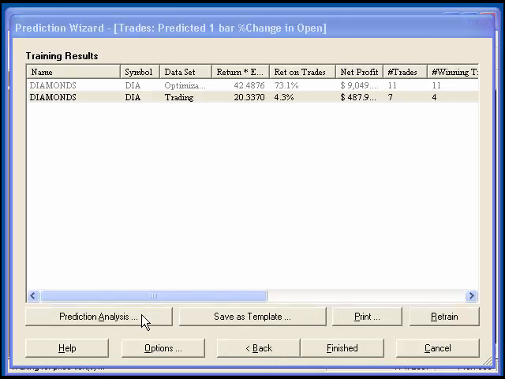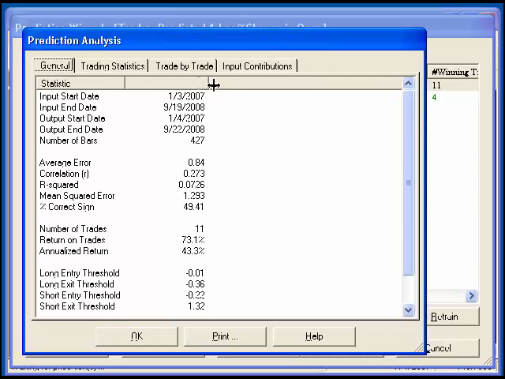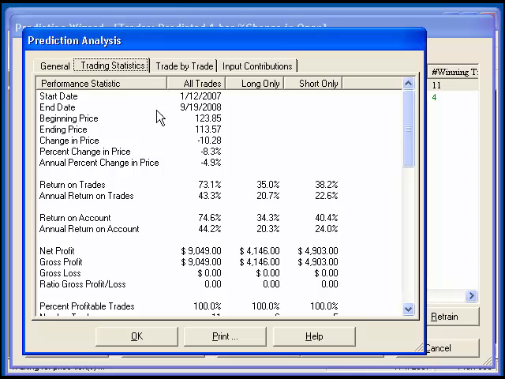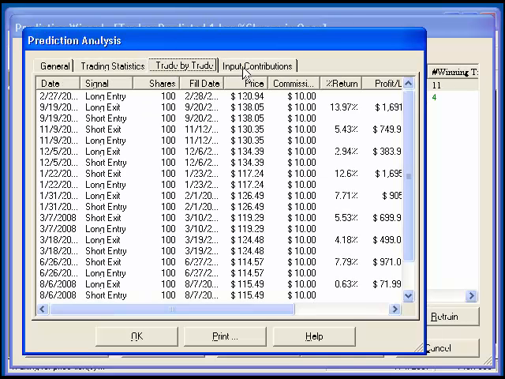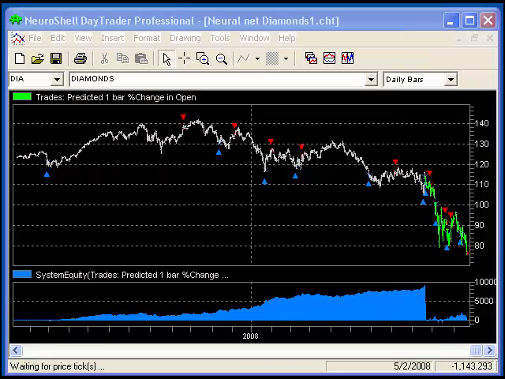When the optimization is finished, we can examine model details. We select the optimization period and click on Prediction Analysis. You get the general trading statistics trade by trade. On the Input Contributions tab, you can see a relative measure of the importance of each of the indicators to the model. The finished model displays buy-sell signals on the chart. We've added an equity curve to aid our analysis.